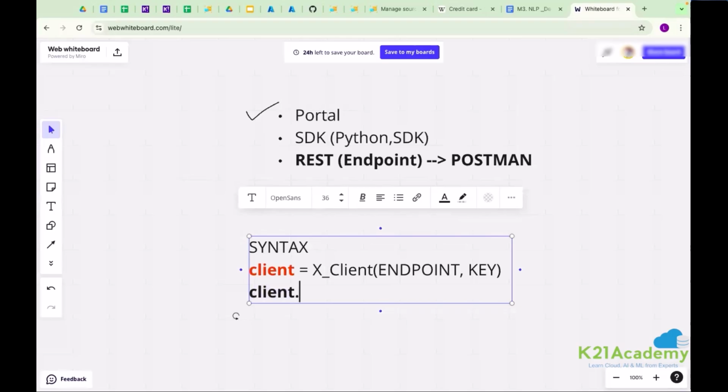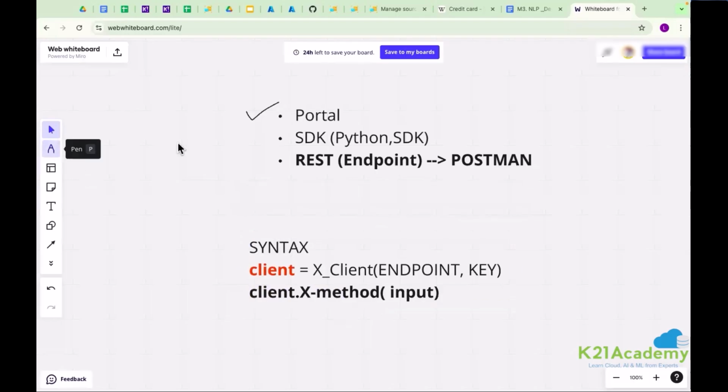I can do client dot method name, whatever the underscore method, whatever operation you want to do, and you may provide the input. This way, you can perform your SDK calls. For example, we are talking about the text analytics client, because I want to do text analysis. For this, we discussed in the very first lab in the first module, the text analysis client. Once we have this class, I can provide my credential and I will get my client. And now with the help of this client object for my text analysis, what type of operation can I do?